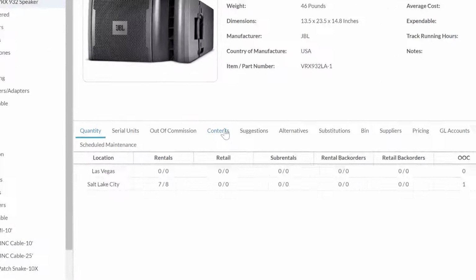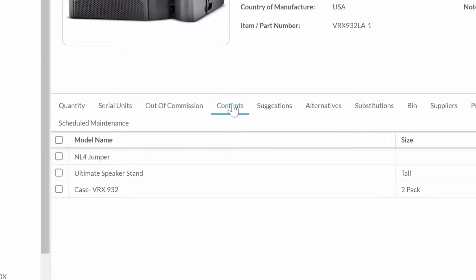That accessories is currently listed in this contents tab. And so you can see on this specific unit, it has this NL4 jumper cable, an ultimate speaker stand, and a case as the contents or the accessories that go with this that I'm not extra charging for, but I want to make sure are provided.